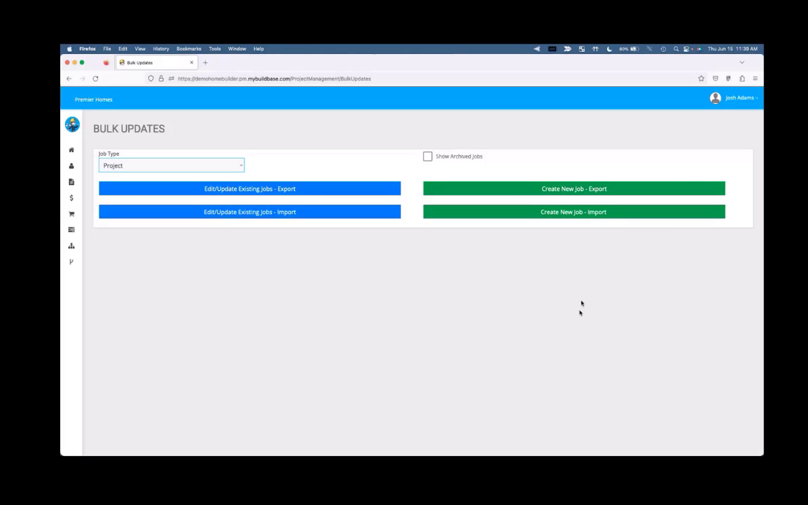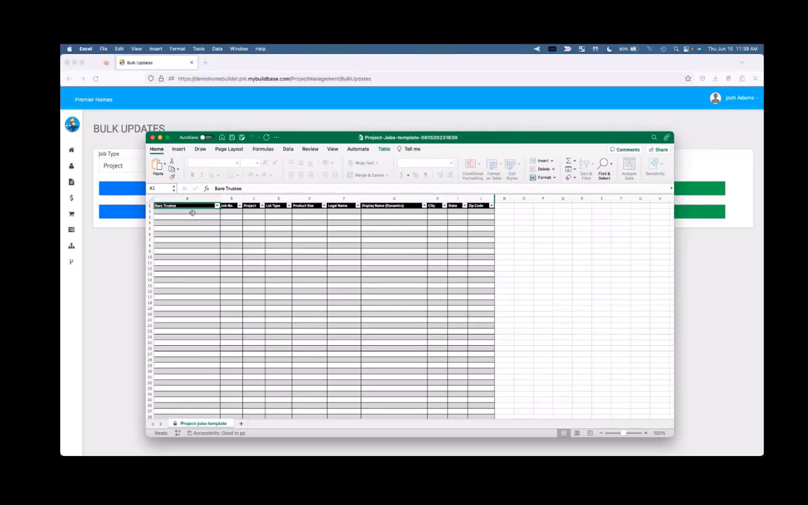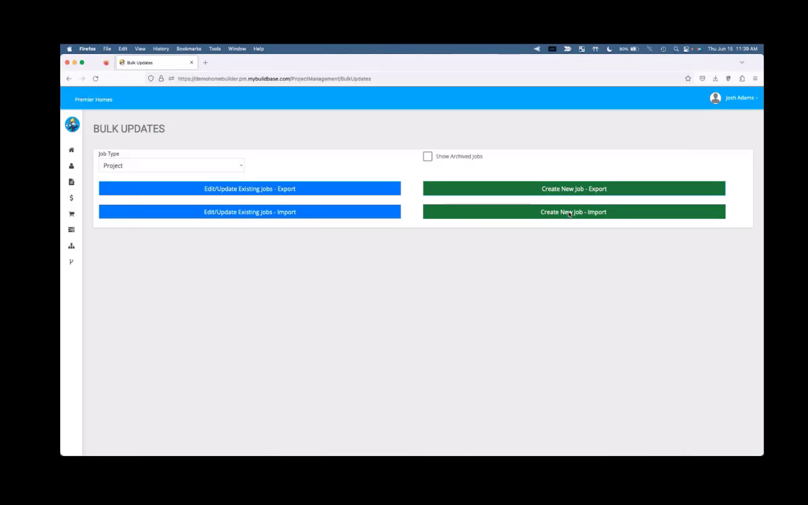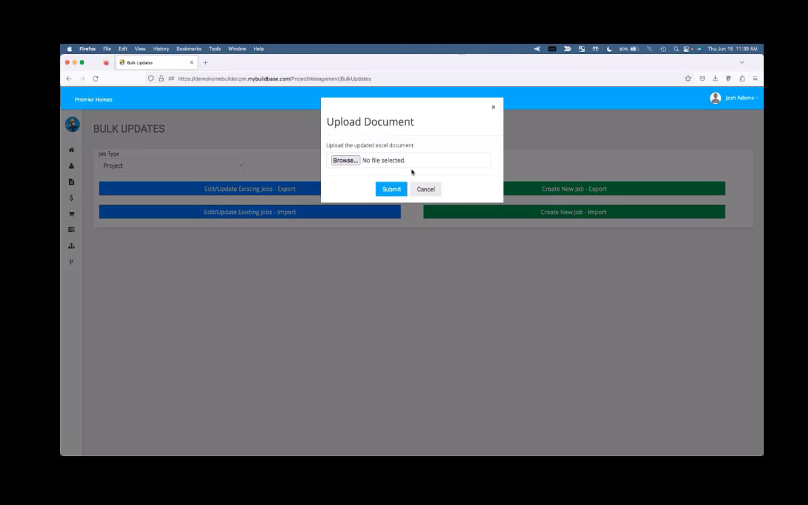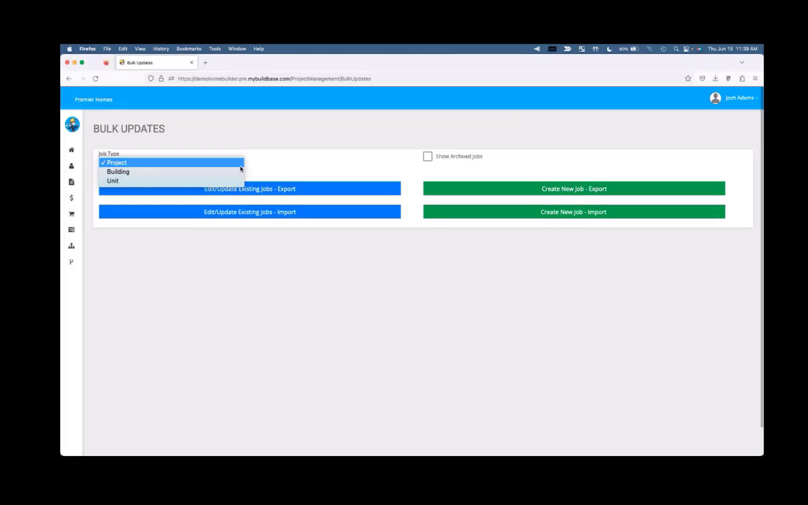So if I want to do project, I can click create new job, export, and then it gives me an Excel spreadsheet with the fields that I need to complete. I fill it out, save it, and then I come back here and I click create new job import. I browse on my computer to find it, hit the import button, boom. We go back into project management, we see the project there. Once you've done that and your new project is in, then I can come in here and say I want to create my buildings or my units. Same process. Now I download that.